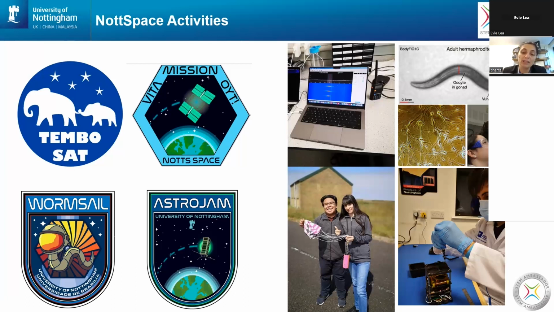Also, we are doing several small activities to test our technology and to prove it before we go to space. And of course, we have our own ground station to receive signals from the satellite. You are very welcome to come and visit us here at Nottingham if you are interested and want more information on what we are doing.